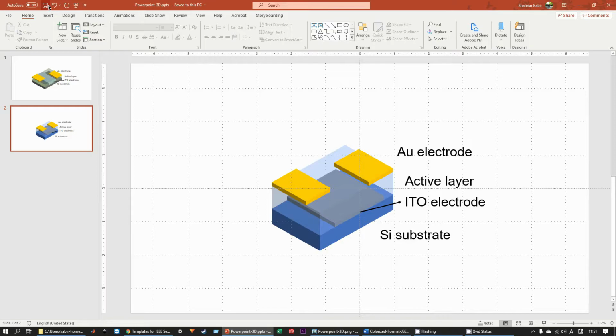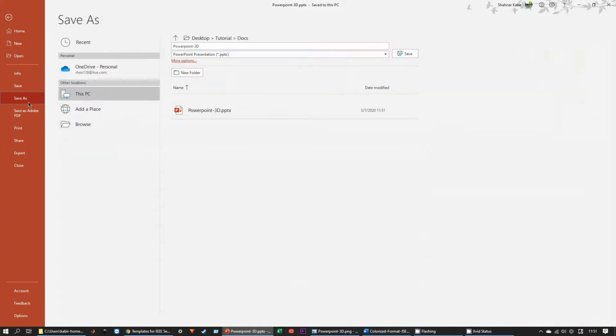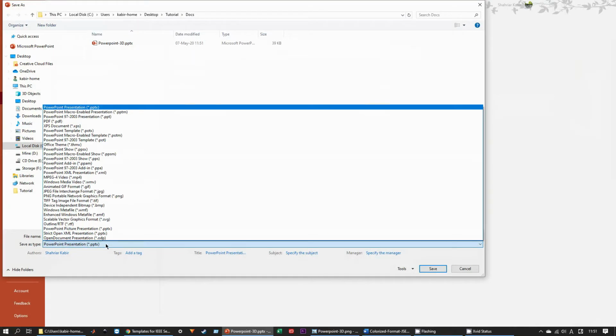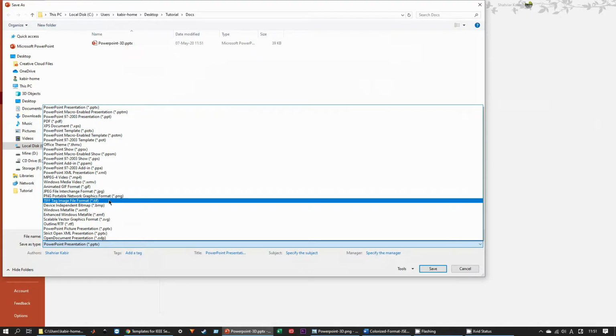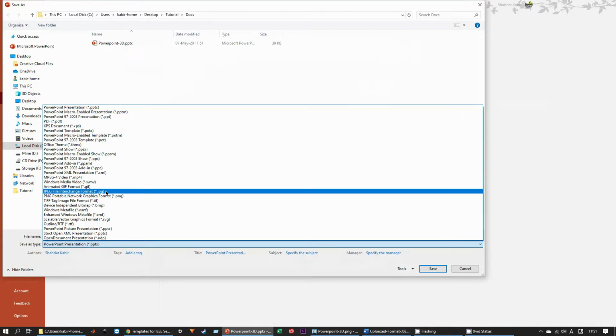Of course, we can click the save icon over here to save the PowerPoint slides in PPT format, but many journals will not accept the PPT format of your illustrations. You need to submit them in either TIFF format or PNG or PDF format. So we have to go over here to the save as option and then change the file format into PDF, PNG or TIFF. Please do not choose JPEG because this is a very low resolution and small file size format.